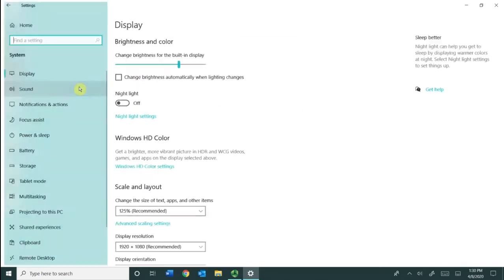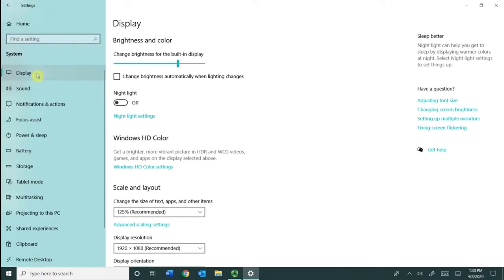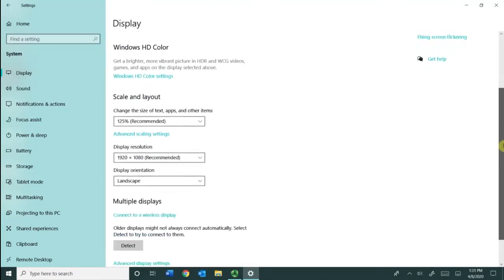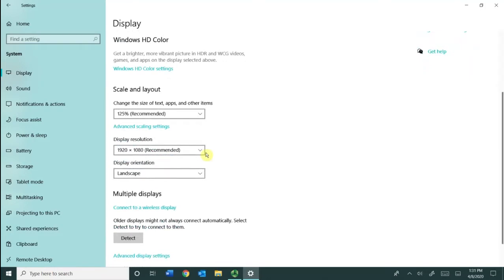So let's go inside there and let's look at our display settings right here. And we are going to look at this section right here that says Display Resolution. So when you think about adjusting your screen resolution, what you're doing is you're determining the number of pixels that are going to be used on your screen, and this affects the icons and other screen elements and how they appear.